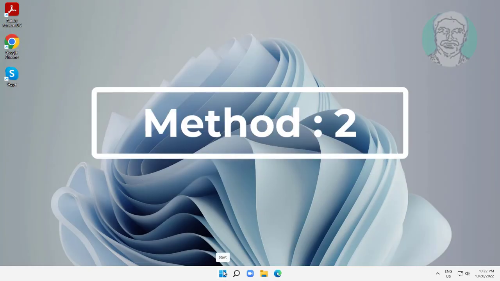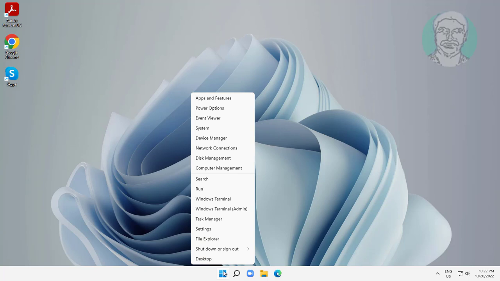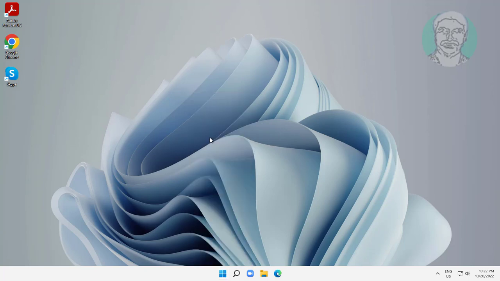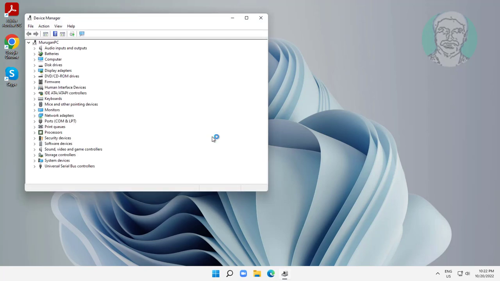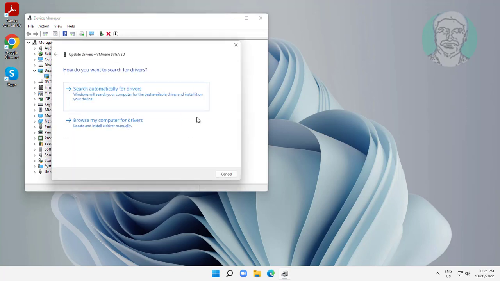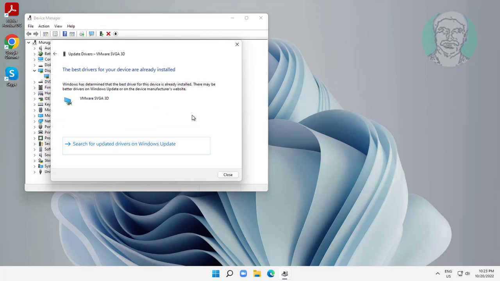Second method is right-click Start button, click Device Manager. Click and expand display adapters, right-click display adapter, click Update driver, click Search automatically for drivers.